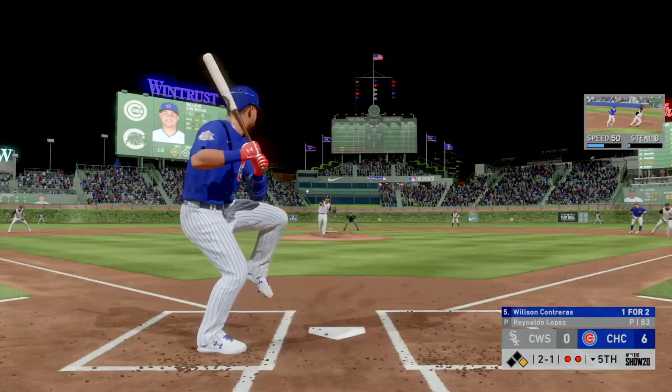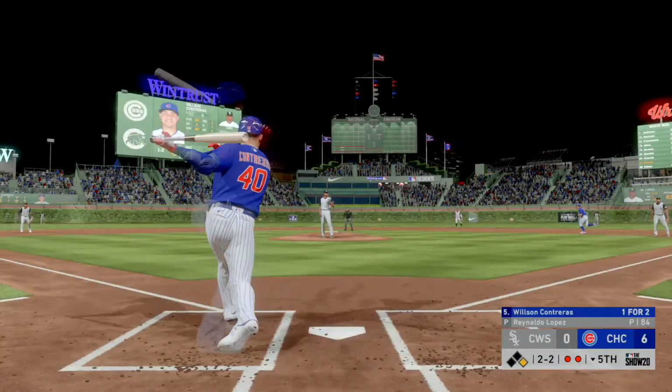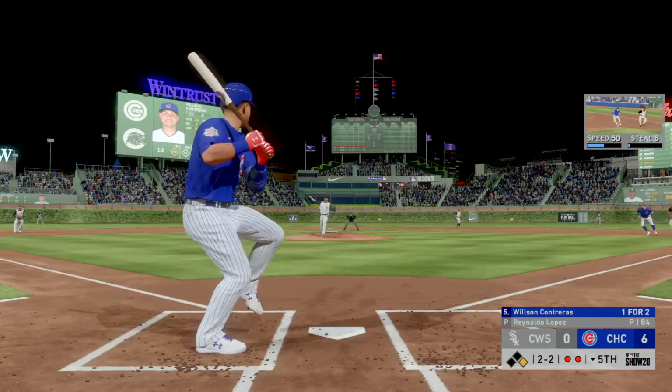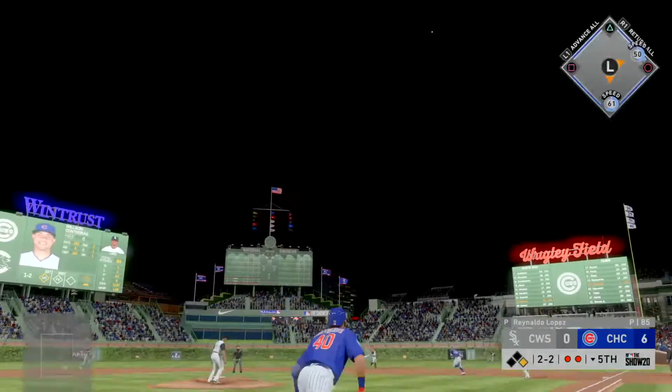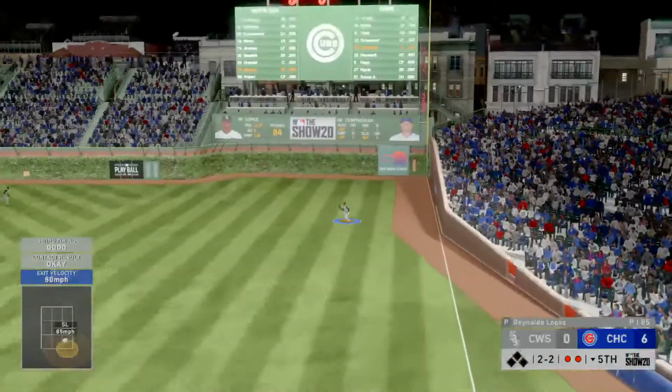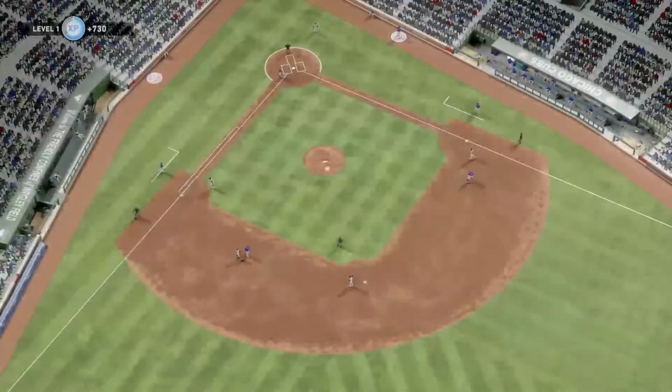From the stretch. Fouled off. Fly ball out to straightaway right. Mazara's under it. And the inning is over.